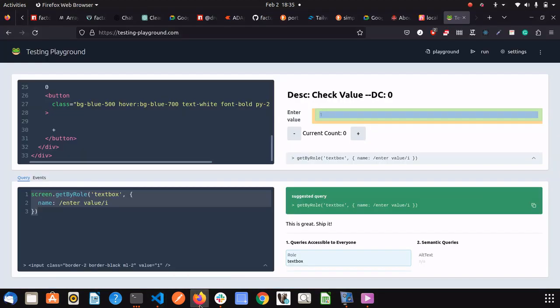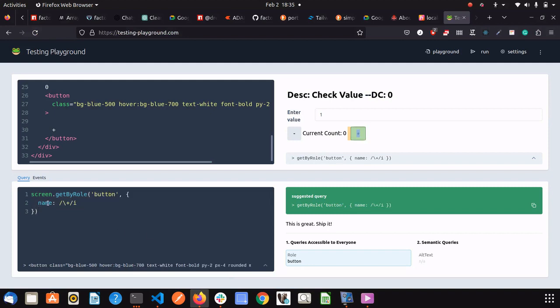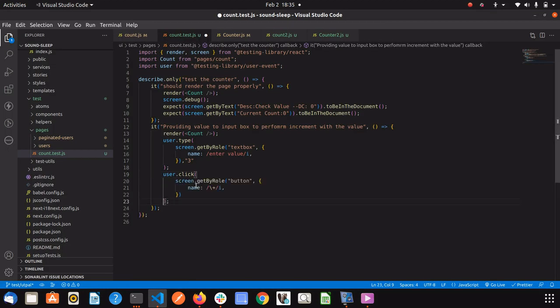So go to the playground and check it. We have a button and we are getting it from getByRole button, and the button name is plus. So copy it from here. So you can get it, right? If you know, you can directly write it. If you don't know, you can go to the playground, take help of that and write it here. So we're clicking on the button, that plus button basically.